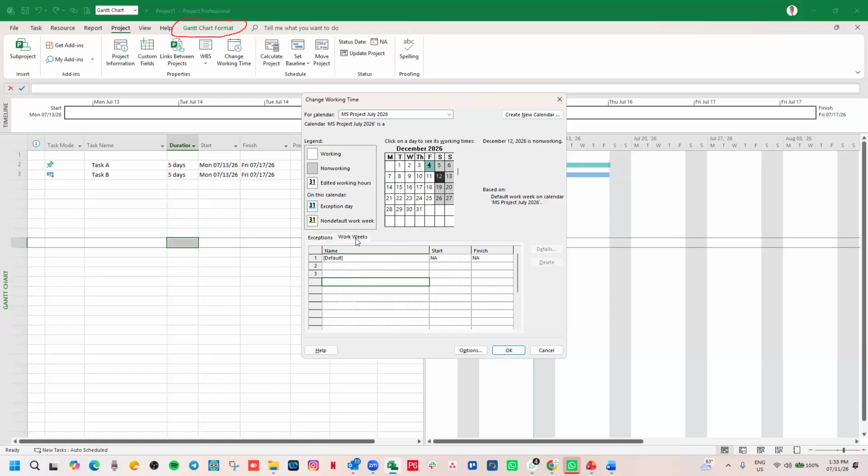Let's look at work weeks. Work week is the standard working days that we work, Monday to Friday. If we want to alter this permanently for the project, this is where we come.